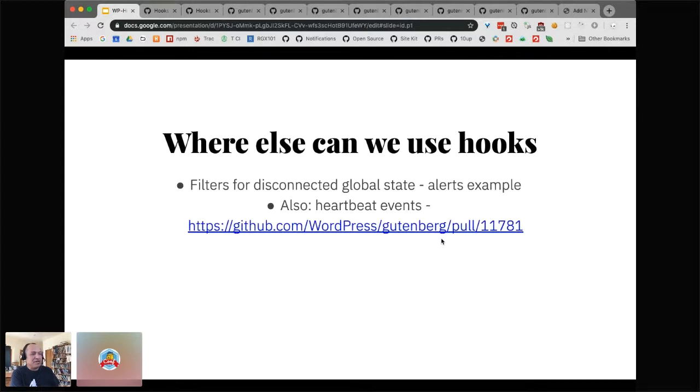You can also use it for global state, like I talked about with Heartbeat. But I think there's a pitfall of it. Where is my pitfall slide? A pitfall is that hooks have a tendency to let us think in the old way. The observer pattern is a really good example of this.